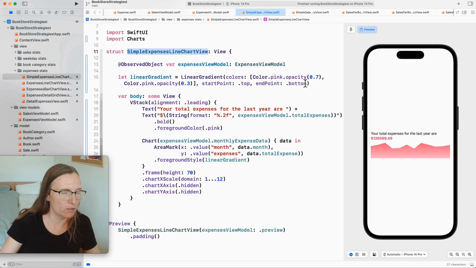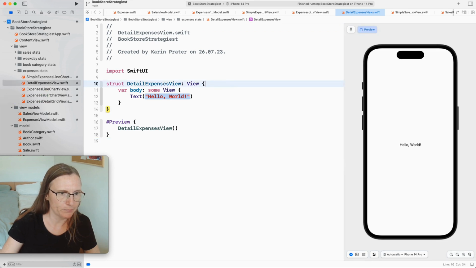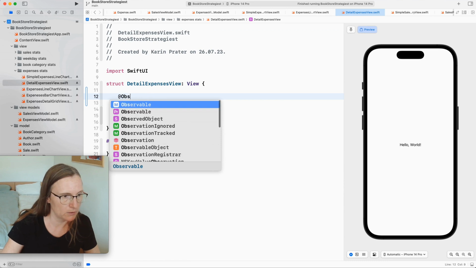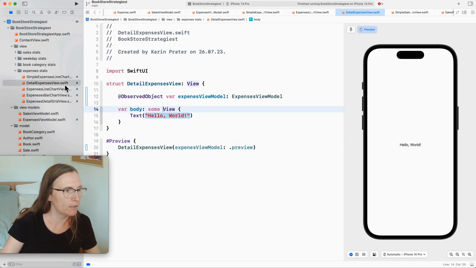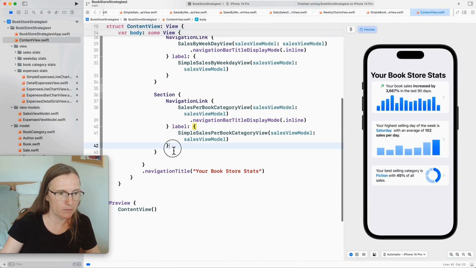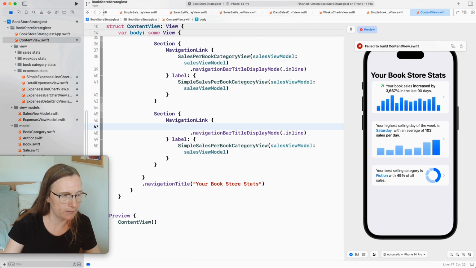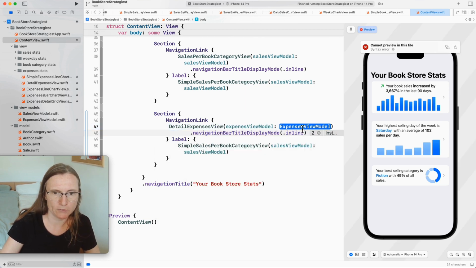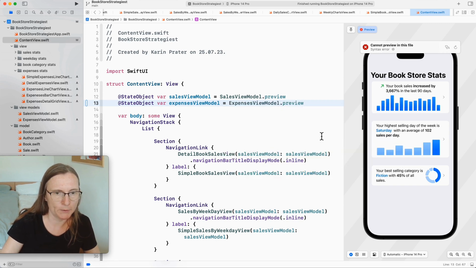And now let's add this one in our main app flow together with the expenses line chart view. In the detail expenses view, I'm just going to add this view model access: an ObservableObject var expensesViewModel of type ExpensesViewModel, with this preview. Okay, now I have these two views that I want to use in my content view with another section. This time I'm using as the destination my detail expenses view with an instance of ExpensesViewModel. I did not create this here, but we can just add this again as a StateObject var expensesViewModel.